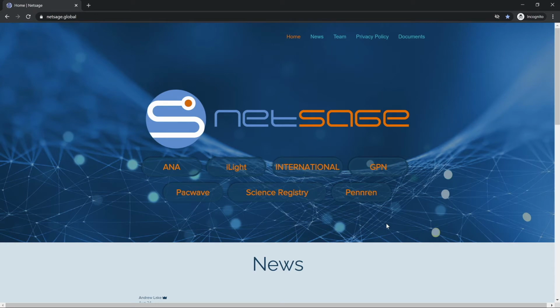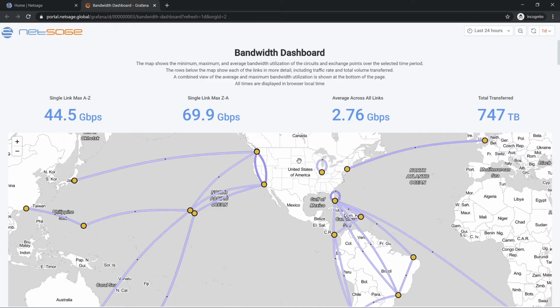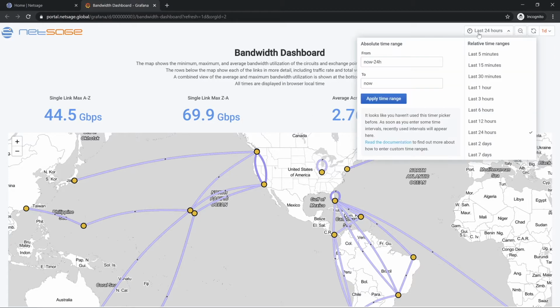From the netsage.global landing page, you can navigate to the various projects NetSage is a part of, including the IRNC deployment. When you first arrive at the NetSage portal, you see the bandwidth dashboard, which gives a broad overview of the network and answers the question, what is the current state of the network? The default time is set to the last 24 hours, but this can be changed to go back further in time.